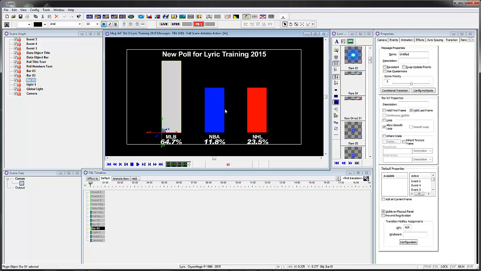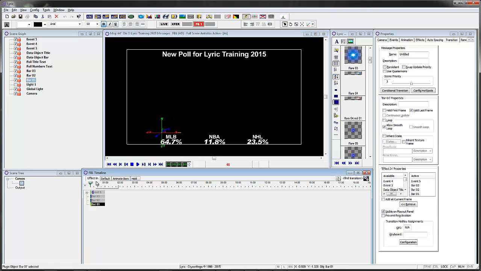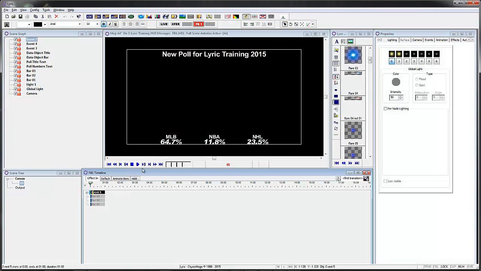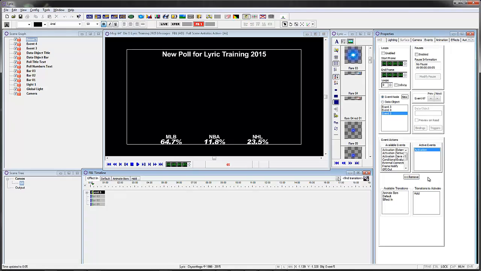So just to recap what we've done here now. On the effect in, we added the 3 bars and we brought them down to 0 on the Y scale. We added an event a few frames in, and the event basically activated the hold. I want to go over to the hold, make sure the bars don't move, get the updated data, and then go back to the animated bars.